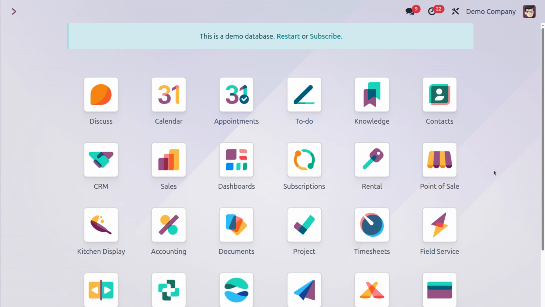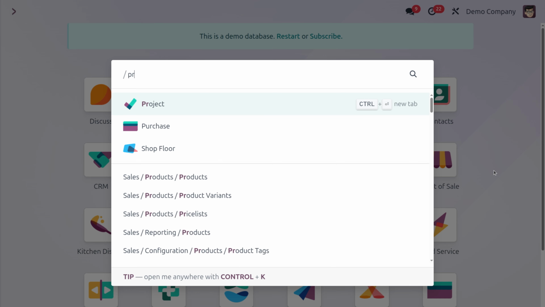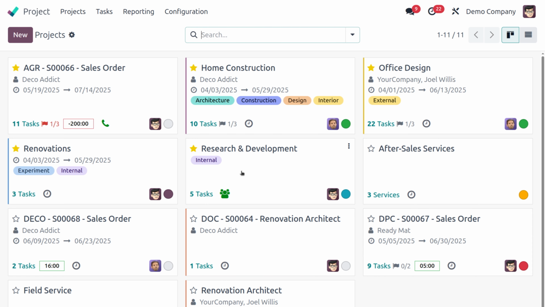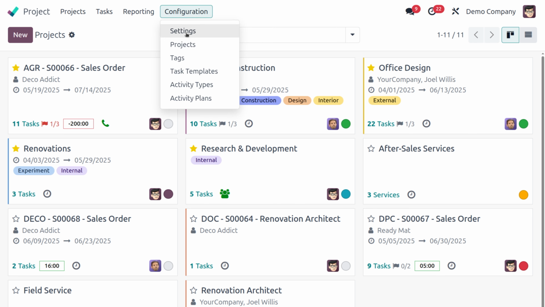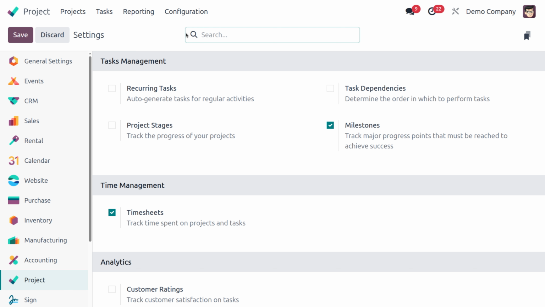Here we are in the application launcher of Odoo, and let's see how to manually set up a milestone in a project. I'm not going to waste your time, so let's directly move to the Project module. Once we enter the dashboard, before creating a project and a task, we need to enable one configuration option from the settings menu. So head over to Configuration. Here we have Settings. Once we enter, you can see an option called Milestone.